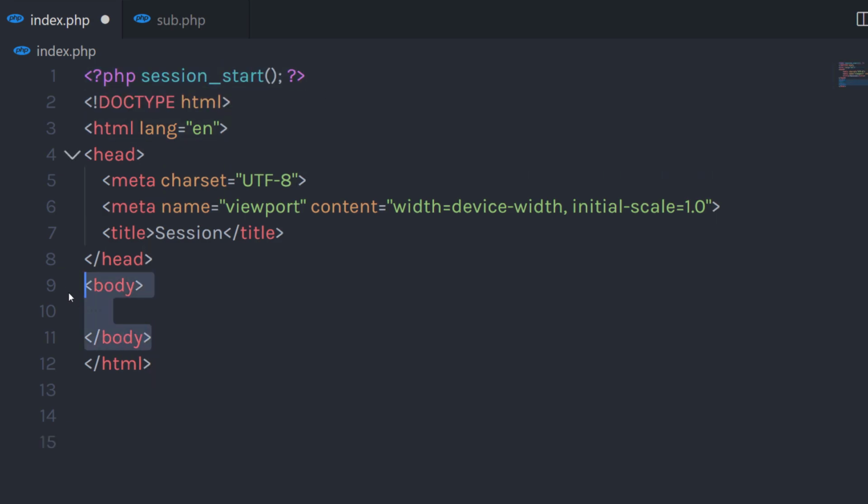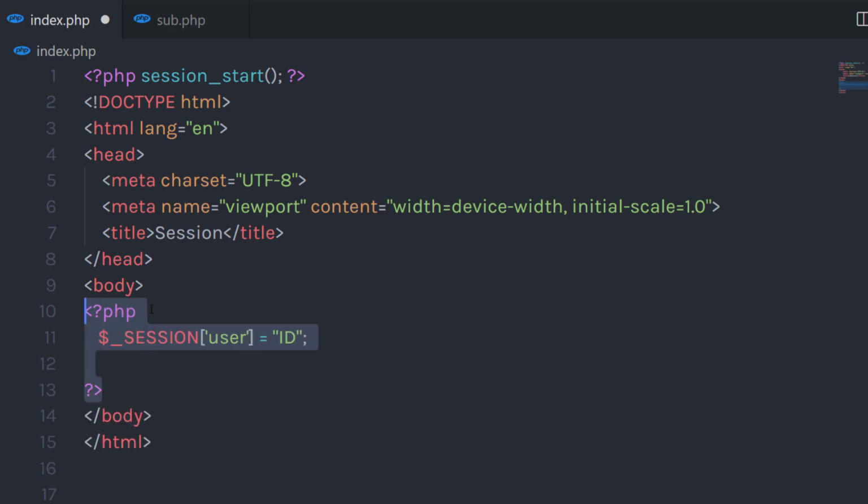And in the body section, I'm going to add PHP syntax. And inside it, I'm going to create a new session variable user and specify value ID. And if I want to echo this variable, I'm going to simply call here echo with the session variable name. So when I execute this statement, it's going to echo this ID. That's super easy. Now, what if you want to access this variable in different PHP file? You can do that as well.